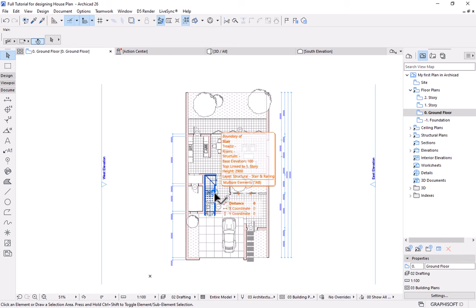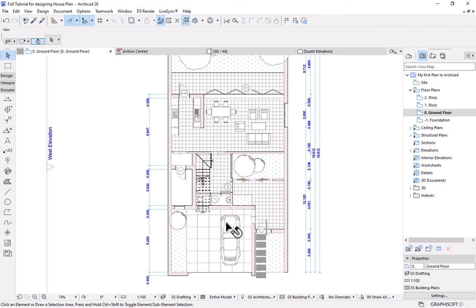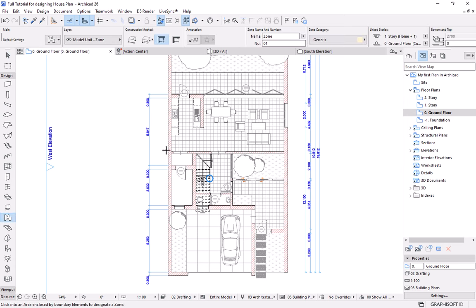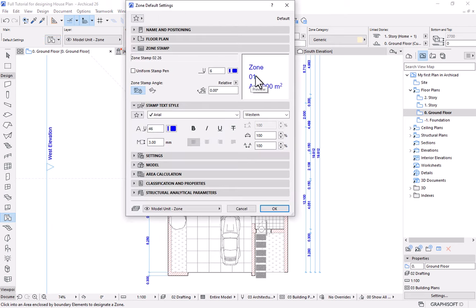One last item is the creation of the room tags, creation of room labeling. It's also important, because you cannot have a fully fleshed plan without labeling all the spaces. We're using the zone tool to achieve that. So if you go back to the design tool palette, there is a zone tool here. If you open the zone settings, this is the preview of the labeling of the space.